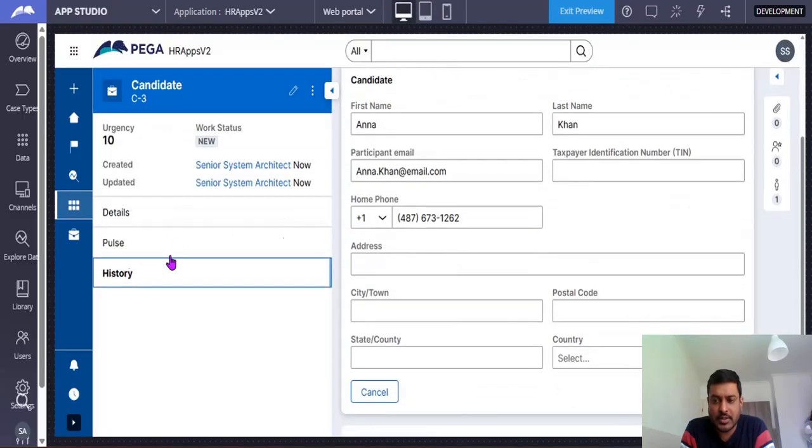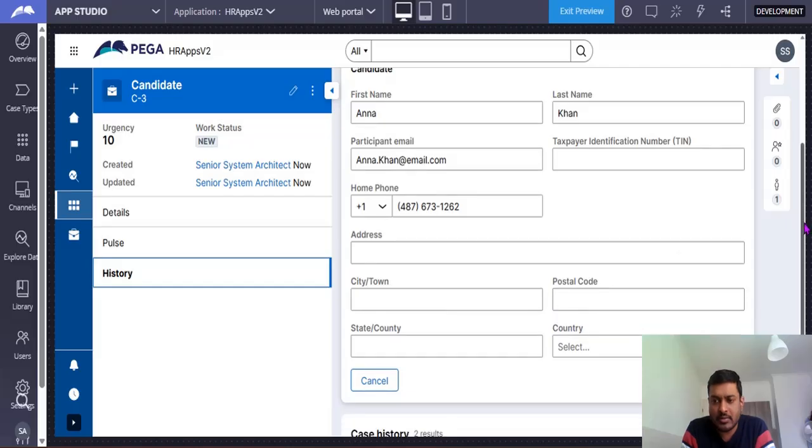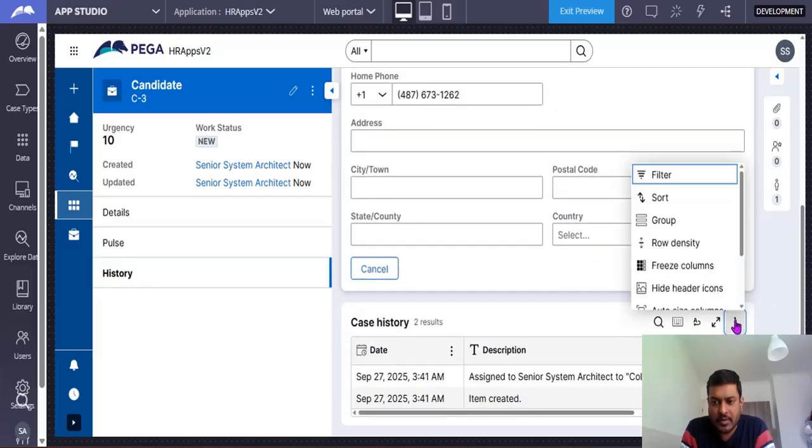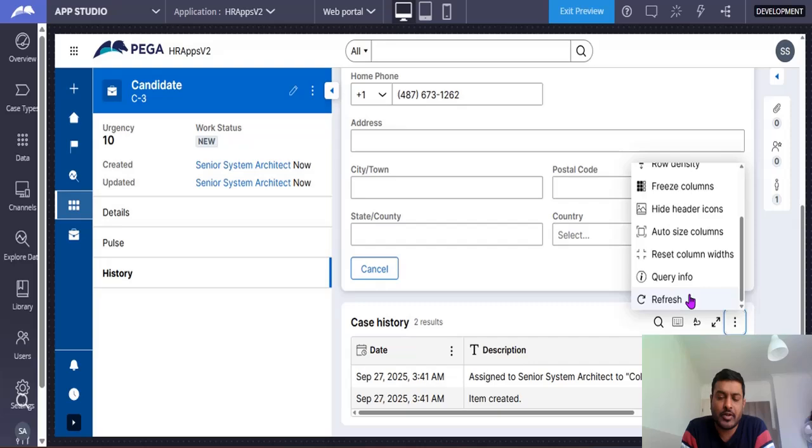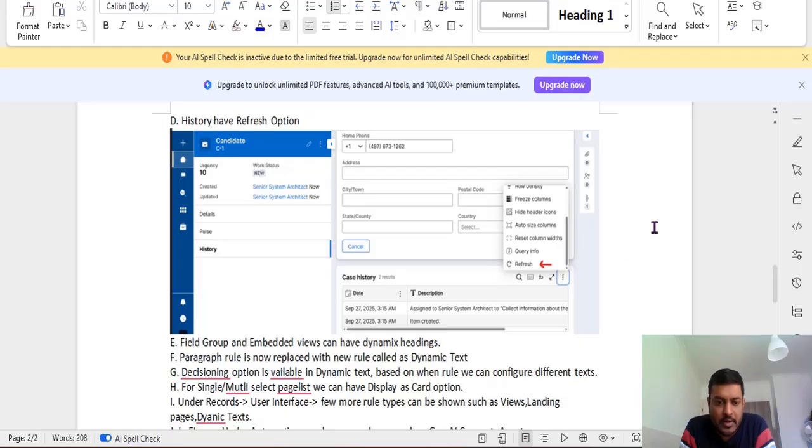So if you go to history, under actions, you can see the refresh option is there. This is a new addition in the 25 version. And field group and embedded views can have dynamic headings now.